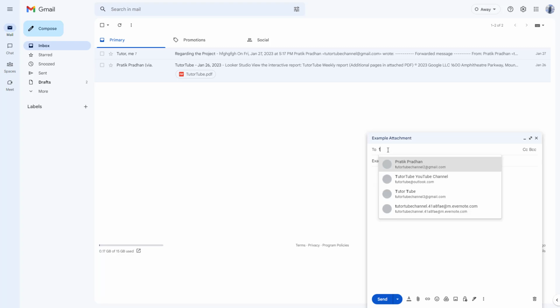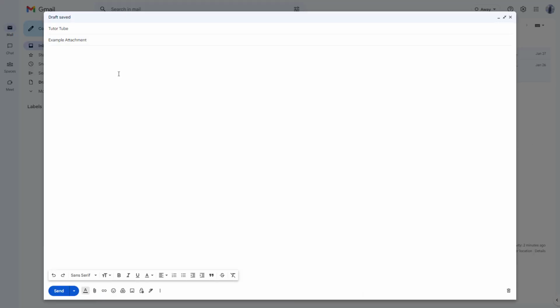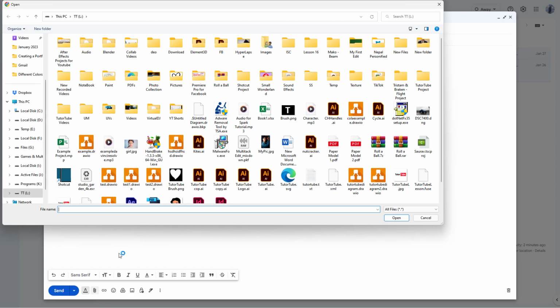So I'm going to type in an email address right here that I want to send the attachment to. And let me just go onto full screen right here. Now in order to add in the attachment, you can go onto the bottom and you can see attach files is an option. You need to click over here and it opens up your Explorer window.